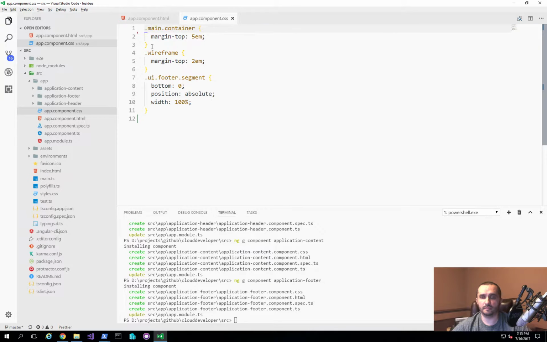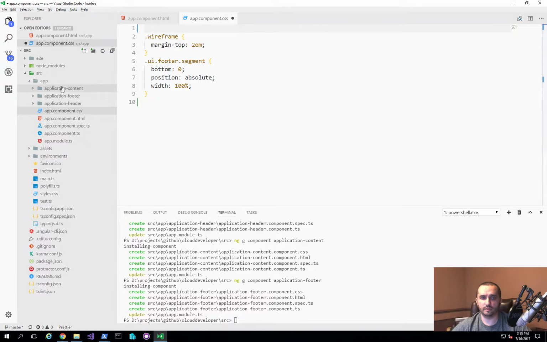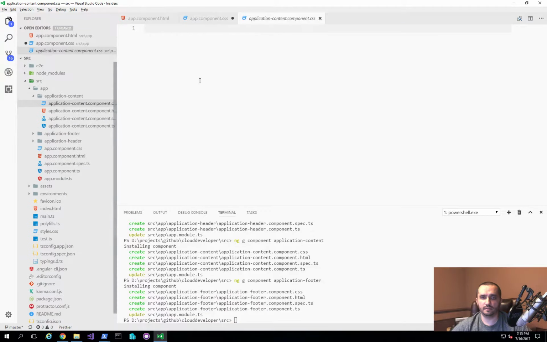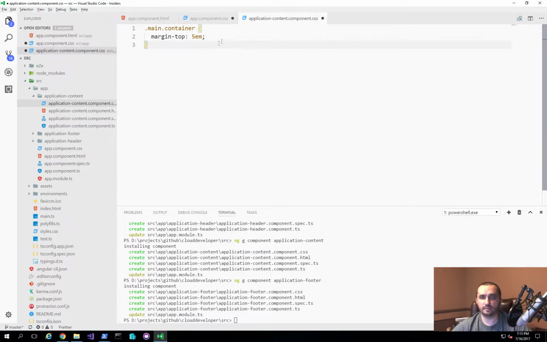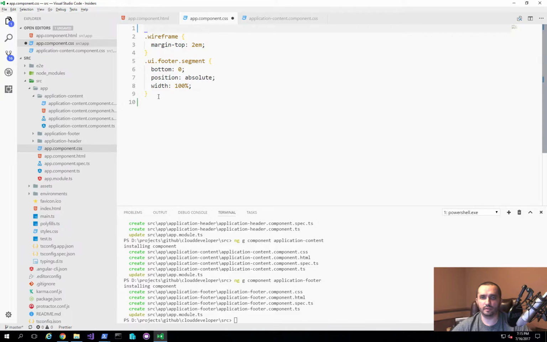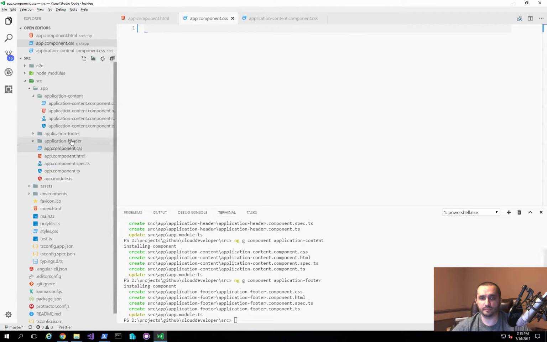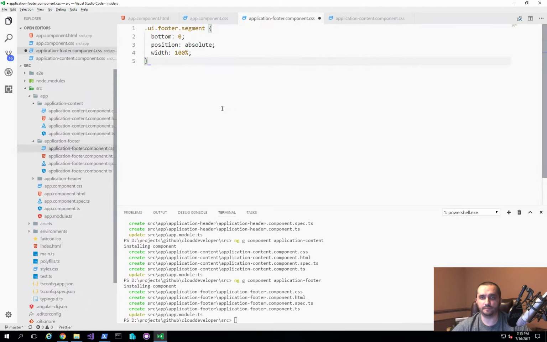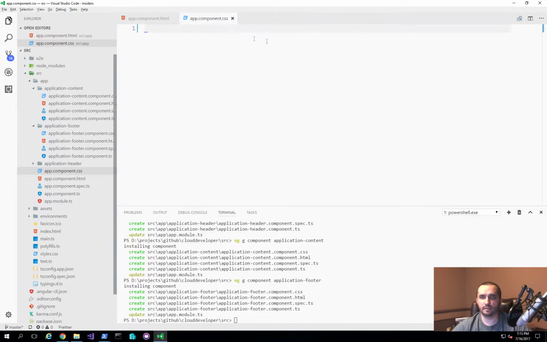The first thing I'm going to do is move the CSS content over to the appropriate files. So I'll move the CSS style for the container. And then I'm going to move the footer CSS style into its respective footer CSS file. So those actions are done, and we can close that.